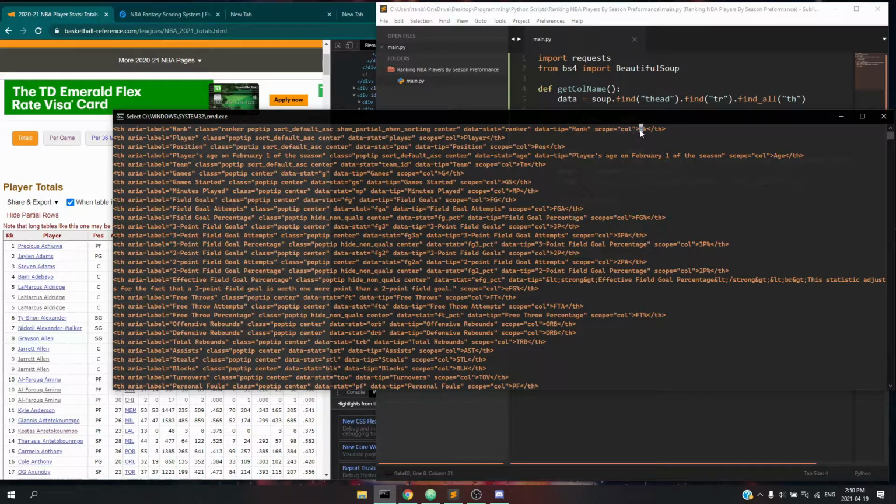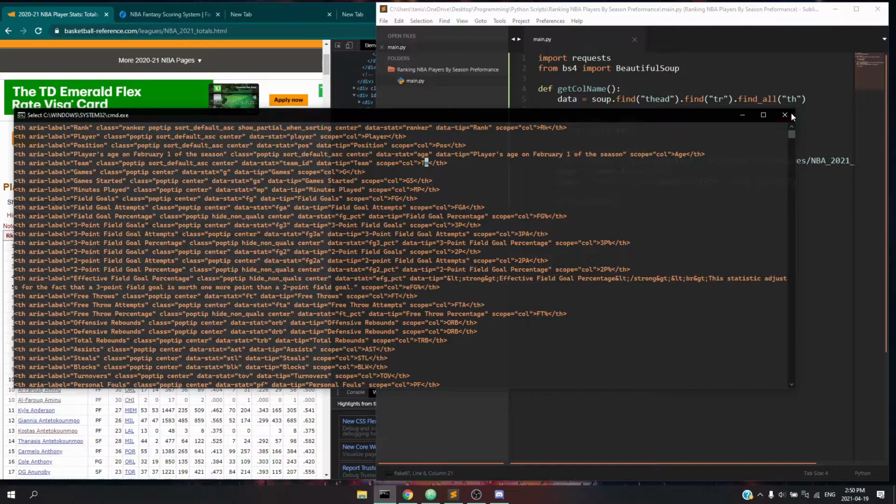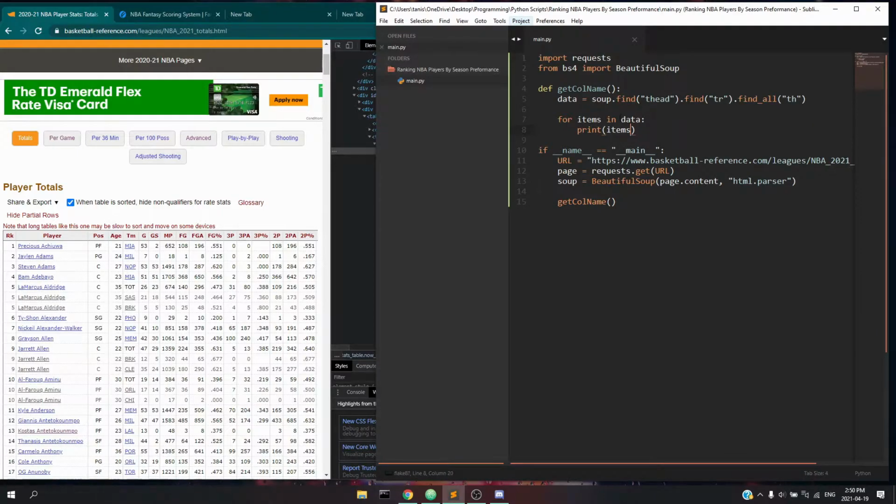We want the actual content within the tag. If you go all the way here, you'll see the content within the tag is the text RK. The content within this tag is player. The content within this tag is position, age, team, etc. So what we're going to do is not just print the items within the data, we're going to print the content within the items' tags. In this case, if you want to print content within a tag, you do something like get_text.